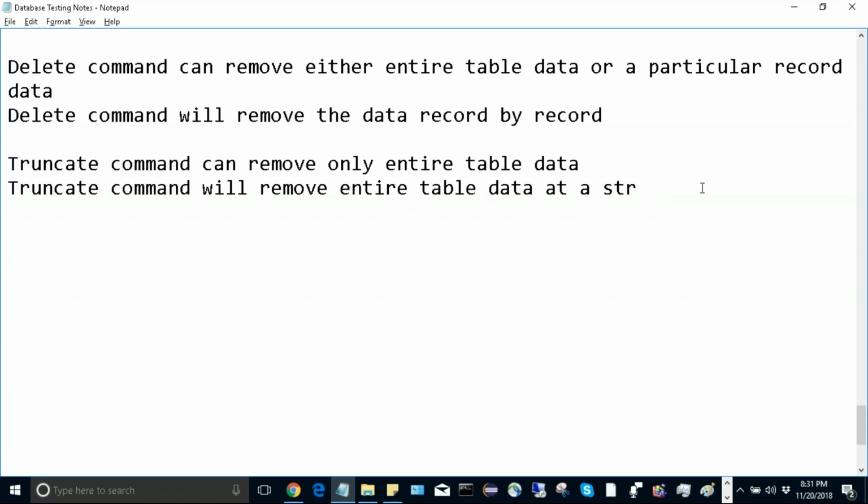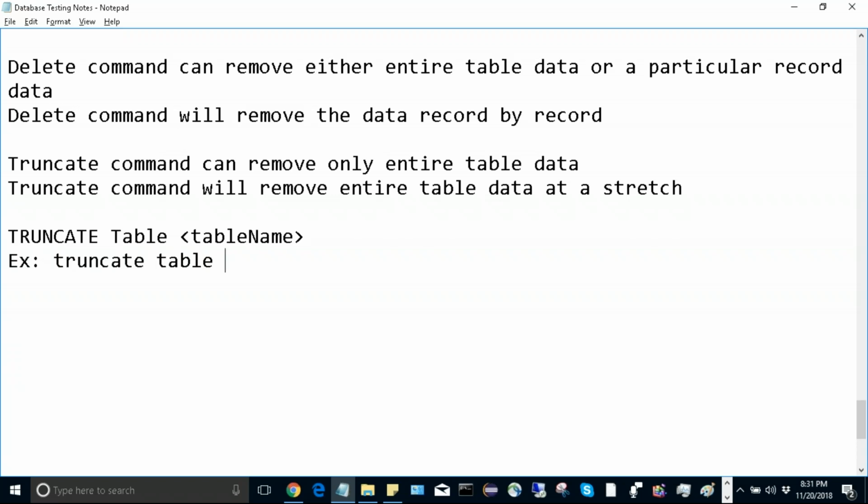Theory. Okay, so truncate command syntax is simple. Truncate table name. So example would be truncate table name like EMP. So she has created EMP, and this is a syntax and example.